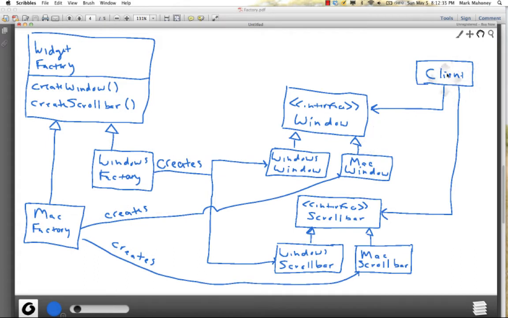of this pattern. So again, we have our client over here, and clients just know that they have references to windows and scroll bars and any other widgets that are needed. Okay, so in the abstract window interface, of course, we can create a Microsoft Windows window or a Mac window. And a scroll bar, we can have a Windows scroll bar or a Mac scroll bar. Okay, the widget factory, this is actually an interface that says, I forgot to write that in there, but that is definitely an interface where there are methods to create a window and create a scroll bar.